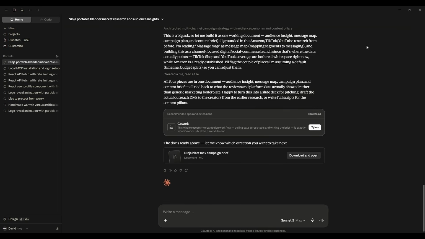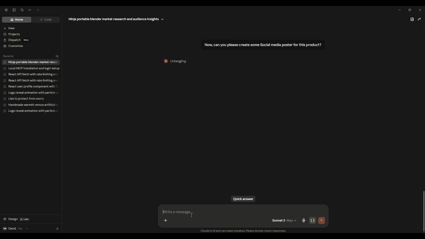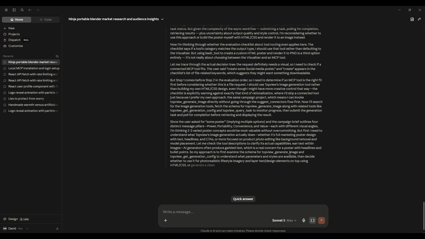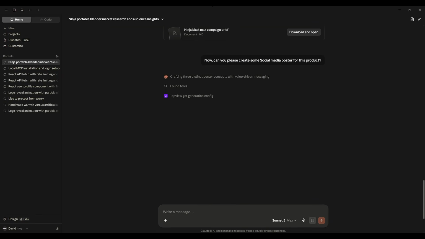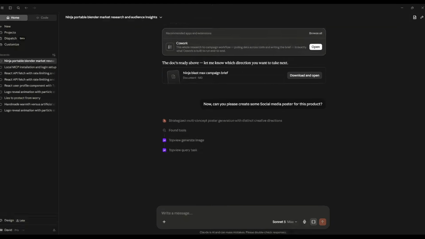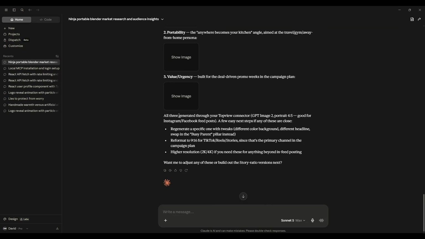All right, let's actually make something. I will create some social media posts for this product, and I am asking to do that. And here you can see that Claude and Topview is working together to create the social post for us. And now Topview is generating the image. And here it is. It creates 3 images for us.